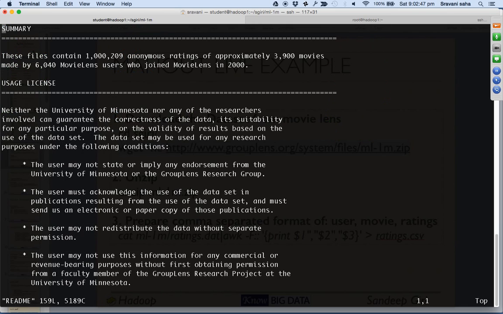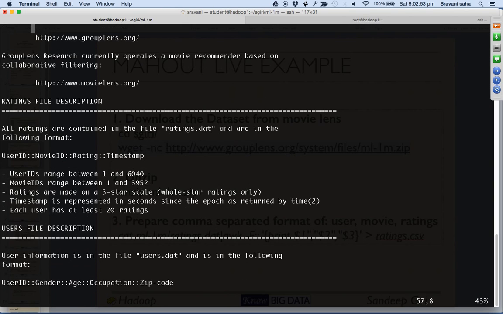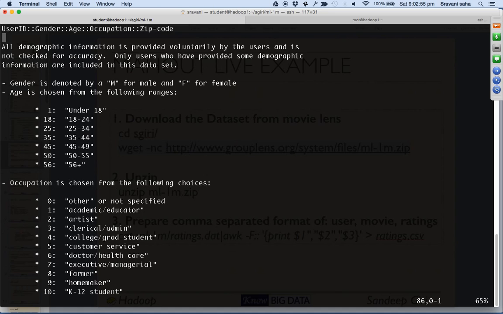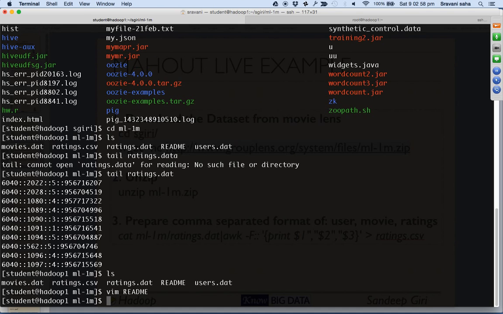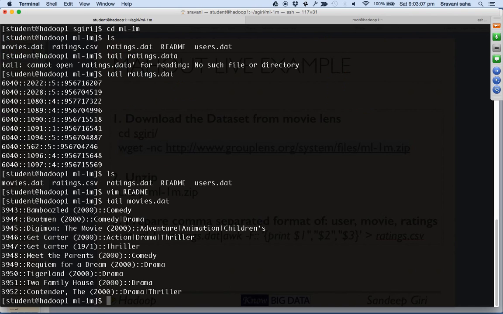Okay, readme says, here, the readme tells you what is there in the input. So let me go through each file one by one. movies.dat contains the movie ID, the name of the movie along with the year, and then the genre of the movie. So these three parts of information are provided to you in movies.dat.